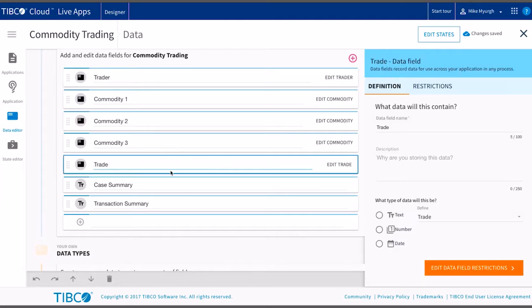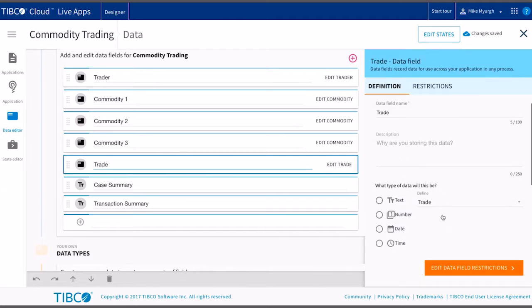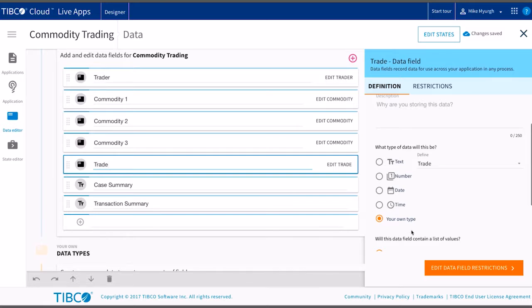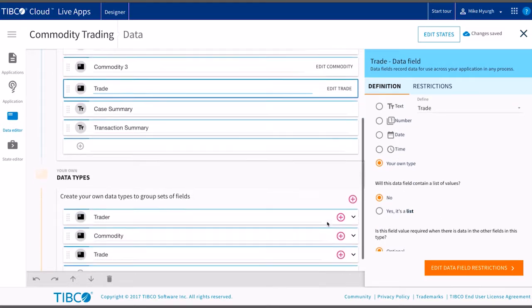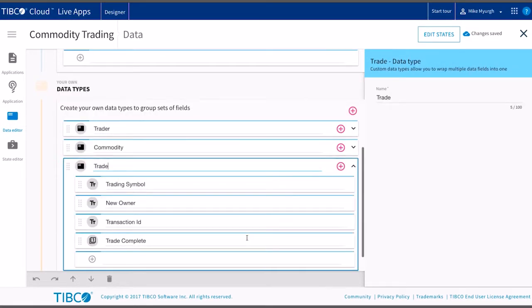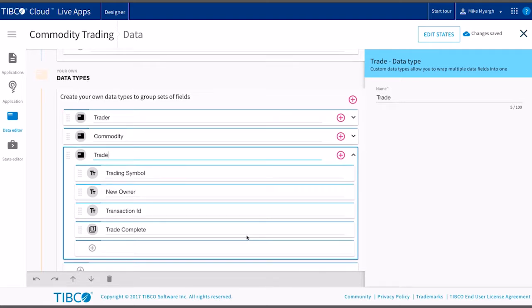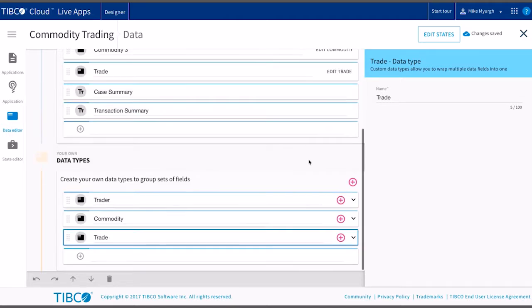Trade is just a normal field, which is a type of field of this element or class down here, which is trading symbol, the new owner, transaction ID, and the trade complete is auto field. So those are generated by the integration to the service.